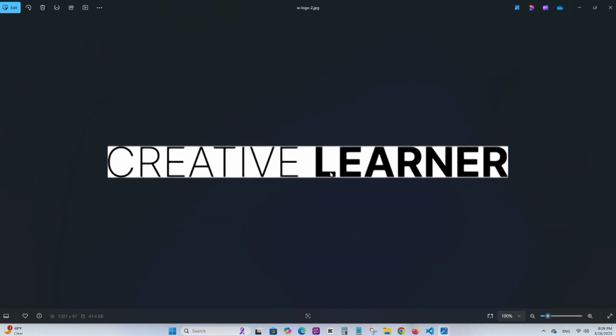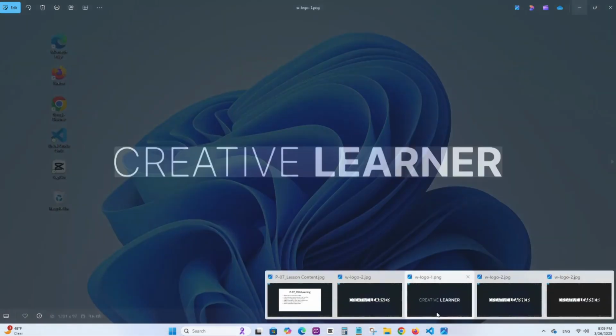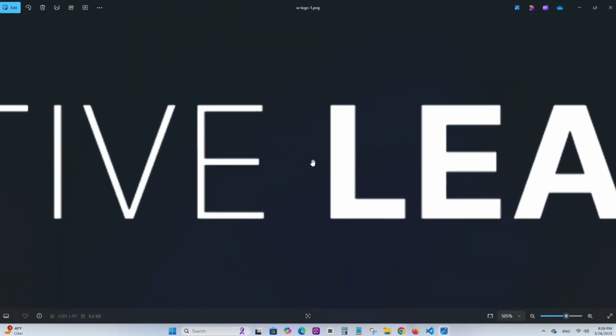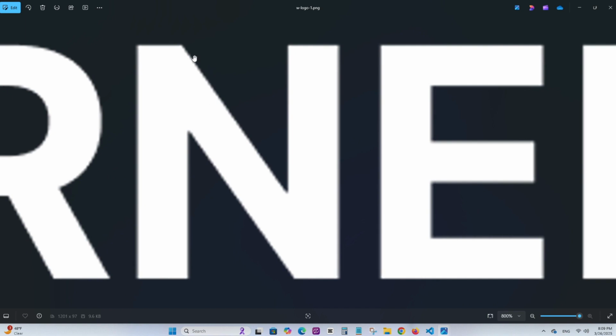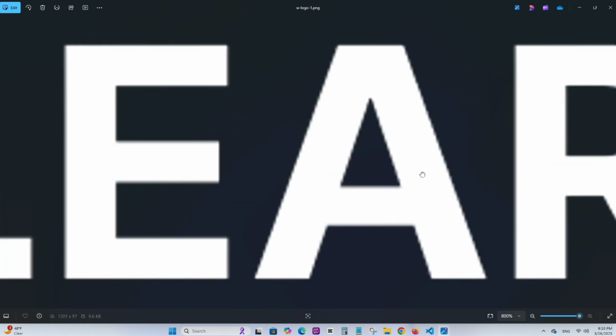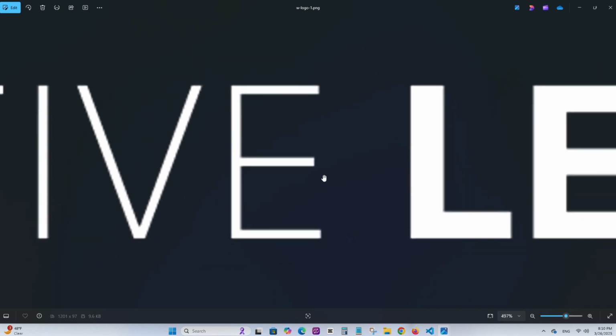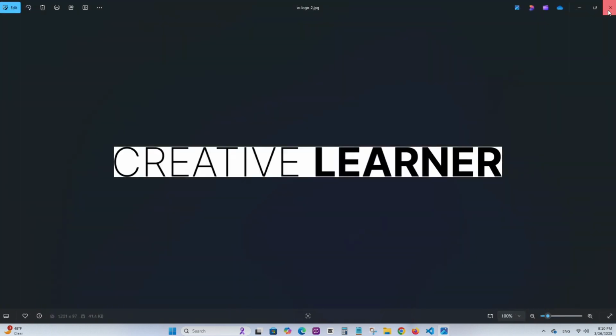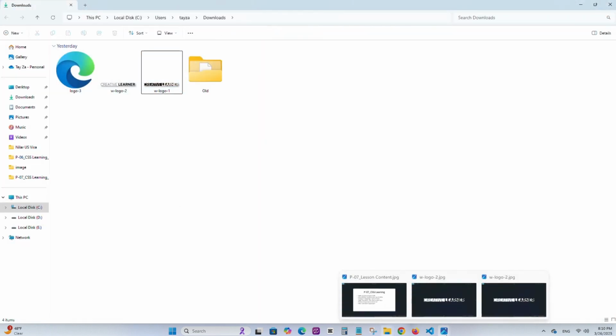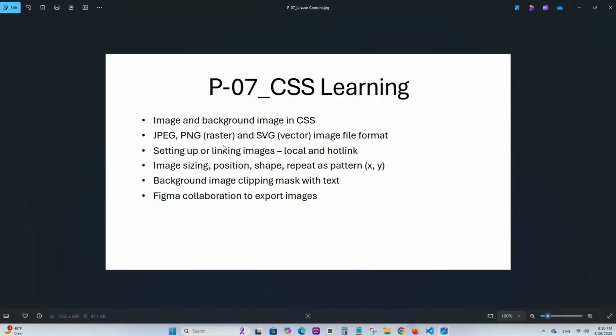If I go back to my PNG, it's the same thing. If you zoom in, you're going to see it becomes very blurry. There will be all these jagged things, so you can see that. That's a raster image, the raster group. That's why we call it PNG. The JPEG will also be the raster group.